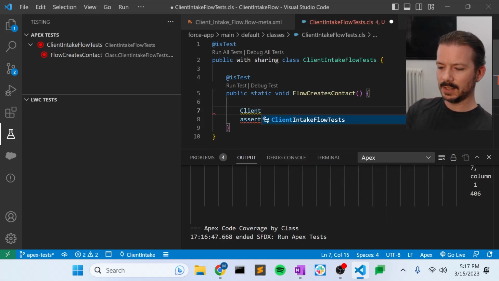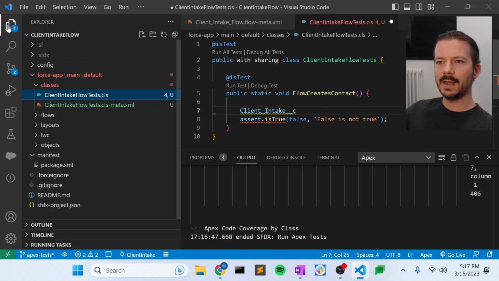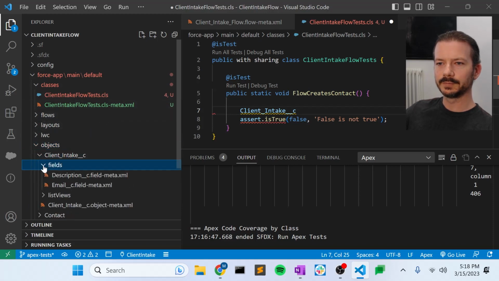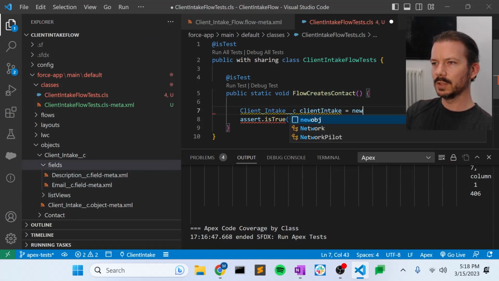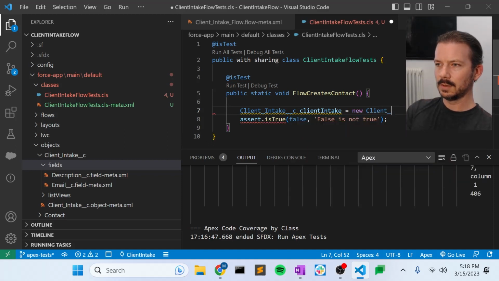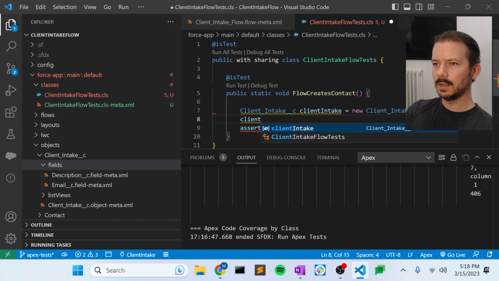So we'll say Client_Intake__c. And in our files here, we have all of these things defined. So in our objects, we can go to client intake and you can see that our custom object is defined there. So we have the name of the object and then the API names of the fields that are available. So I can say clientIntake equals new Client_Intake__c. So I'll create a new instance of it, and we need to set the properties of it, or set the fields if you want to think of it that way.